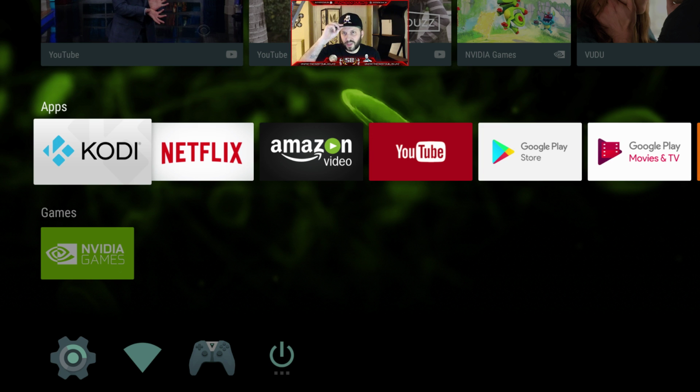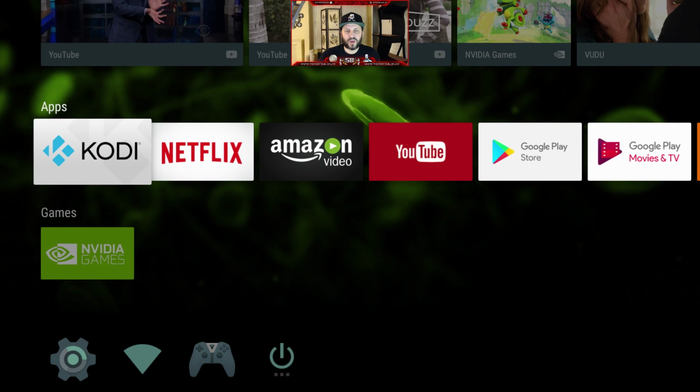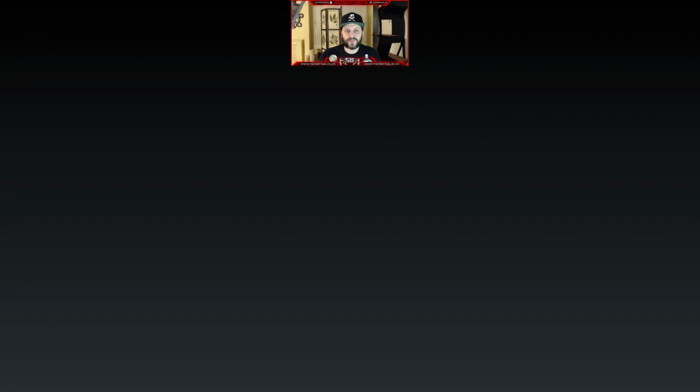So simple, easy to do. You just long press the remote while you're over any app, and it will allow you to move it around. Then you hit done when you're done. So we got that in, right guys? The settings were easy. We just went in, did the developer options, installed Kodi. Took us no time at all. We're going to open Kodi.